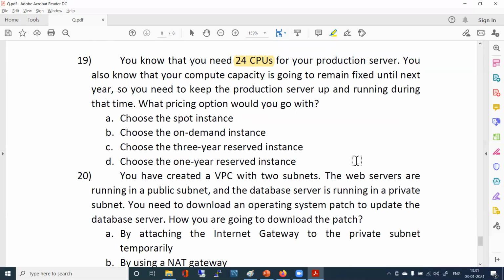You also know that your compute capacity is going to remain fixed until next year. So you need to keep the production server up and running during that time. What pricing option will you go with?